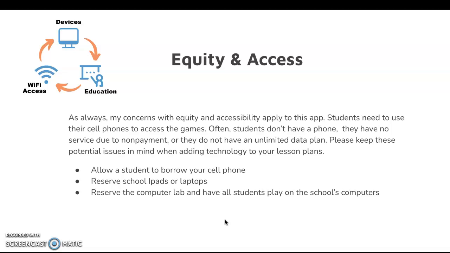So I would say it takes a lot of planning ahead, but reserving iPads. My school had 10 iPads for a school of 1,800 students. So that's not really an option for me. But the laptop cart had 24 laptops on it, even though I had 30 students usually. But planning ahead that way, or maybe the most equitable way is just to reserve the computer lab so all students can just play on the school's computers. But again, super lot of advanced planning.